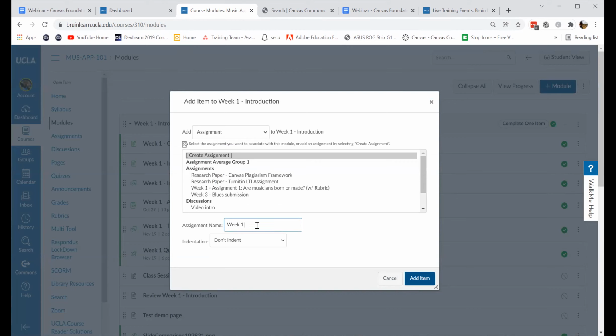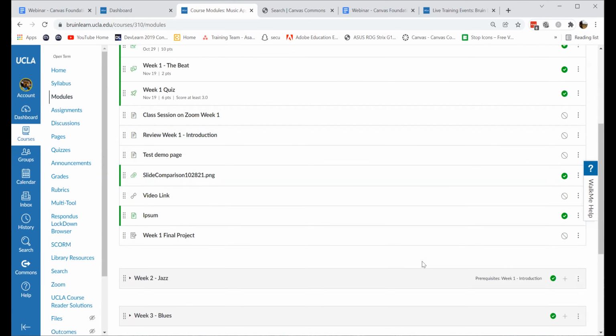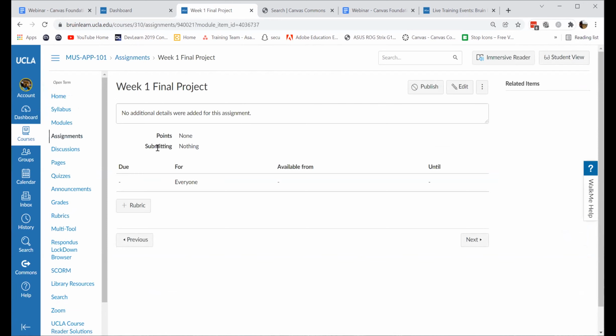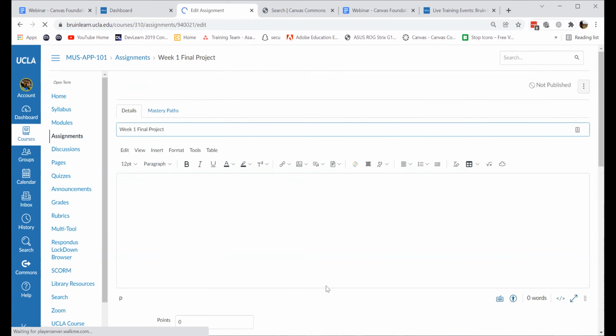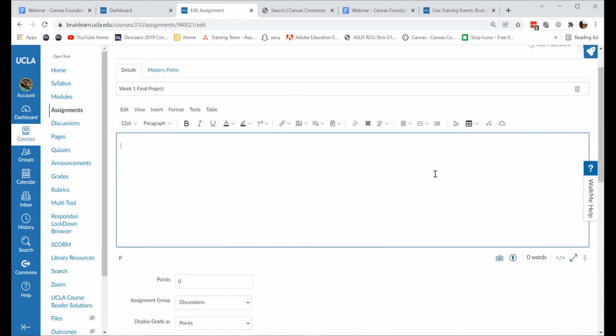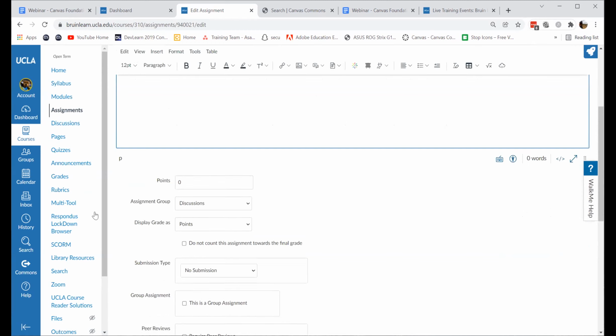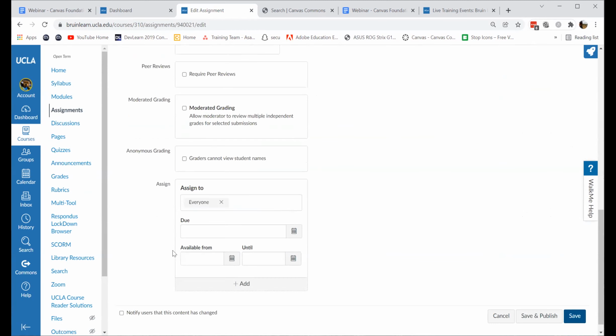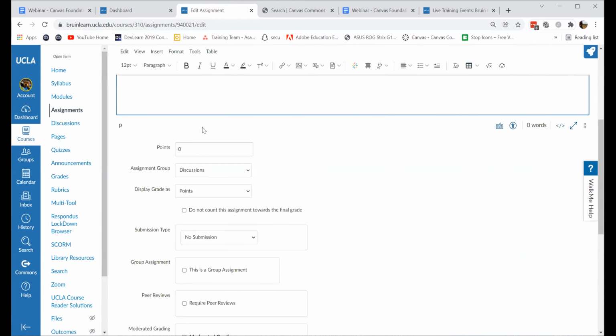Week 1 final project. And add this item that just creates a page for it that I can now go to. I'm going to click on it. All right, and on this base page where nothing's been added, it's all fresh, I'm going to click edit. And again, you're going to see your rich content editor, the RCE, and you're going to see more options at the bottom.